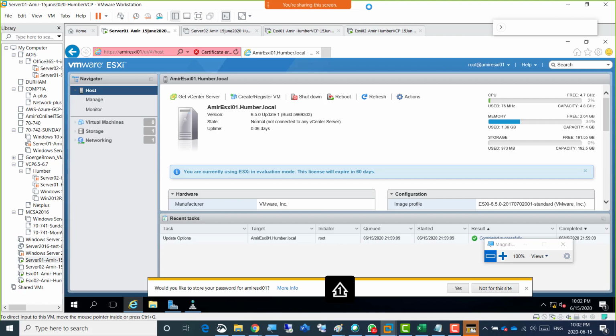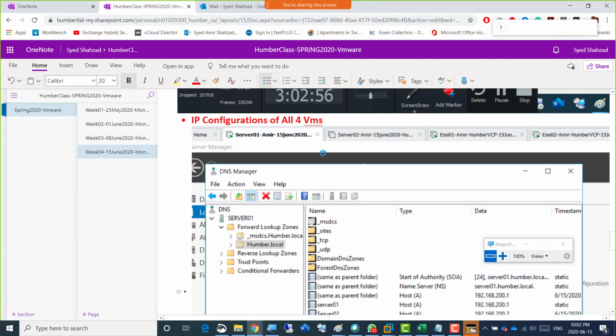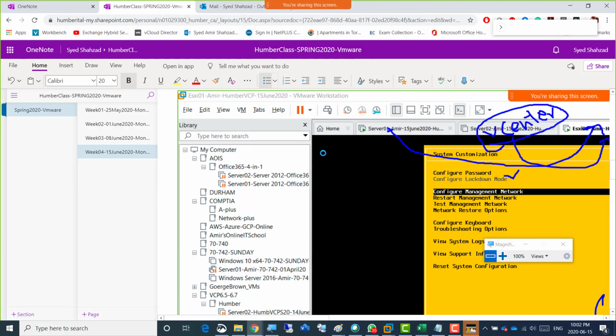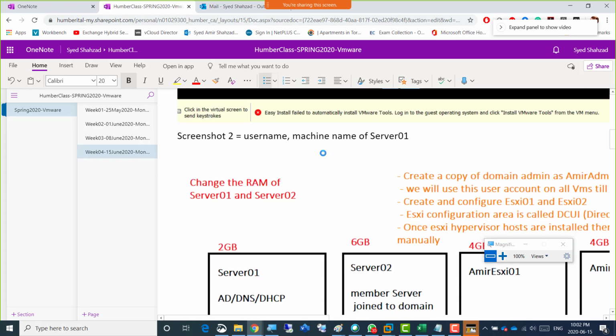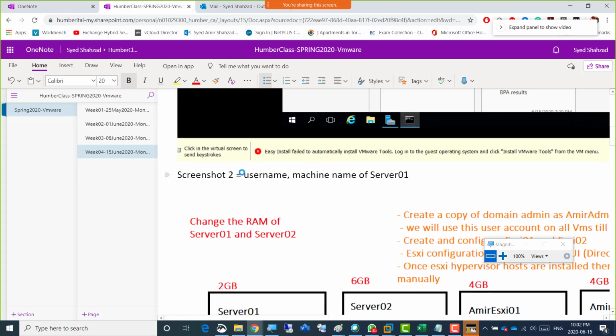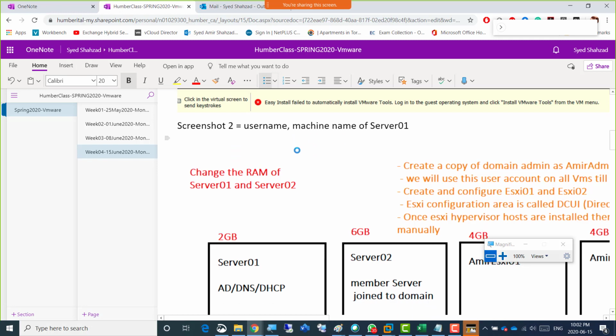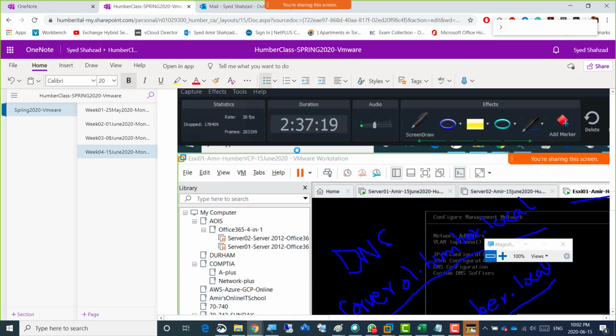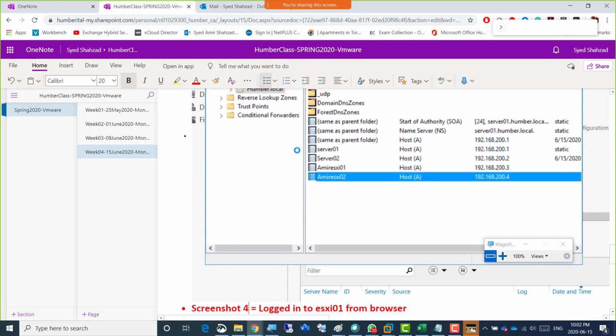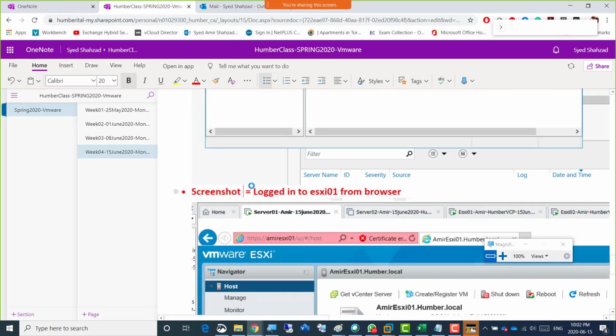Okay, guys, screenshot 3 name is... Actually, there are total 3 screenshots. After that, I have screenshot 2, I guess. So what is 3? Where's 3? We don't have total 4, we have 3. Okay, anyway, guys, screenshot number 3 is IP configurations for all VMs.